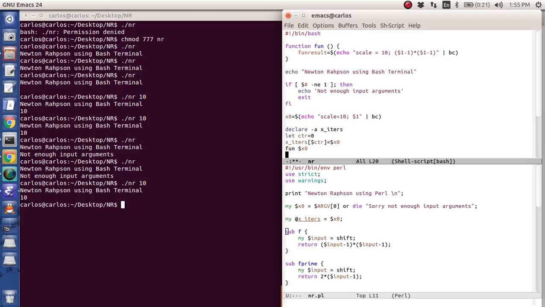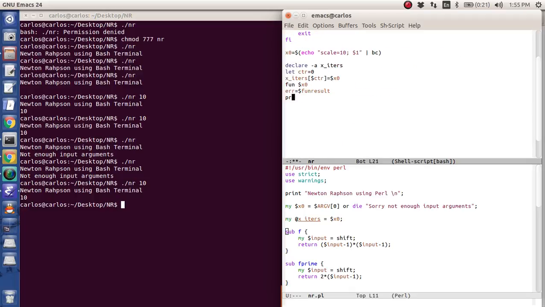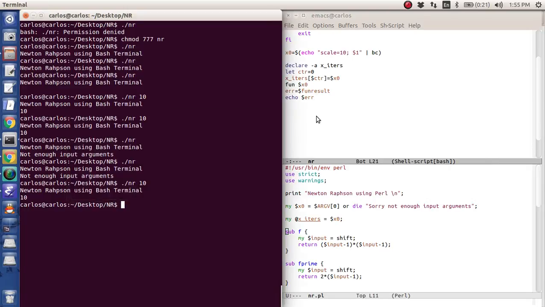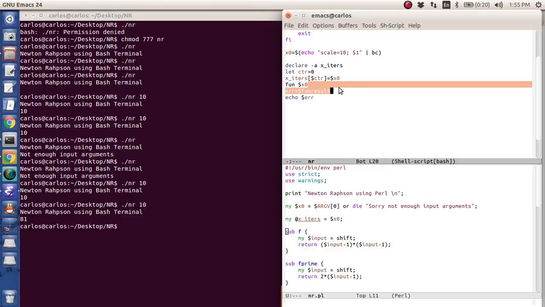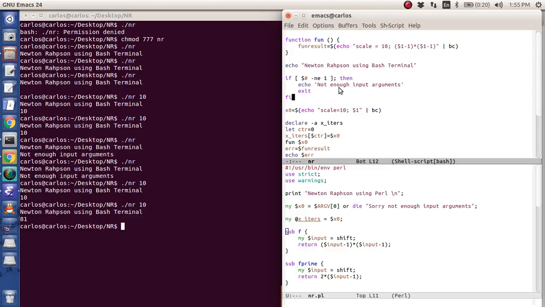And then if I want to save the result, I type in error equals fun result. And let's echo that and see if it worked. So I should get 81. I did. So let's go over that one more time.